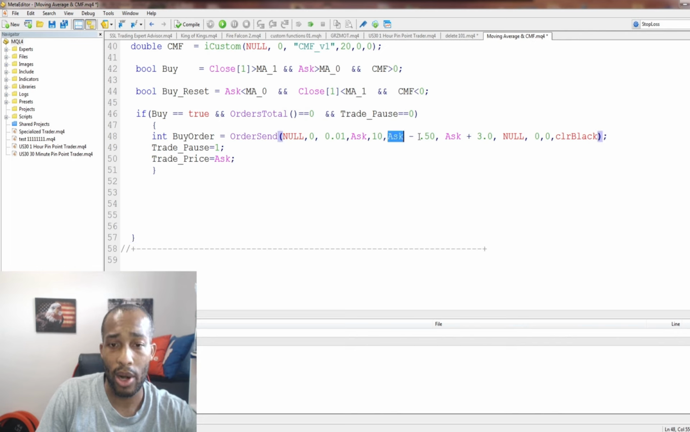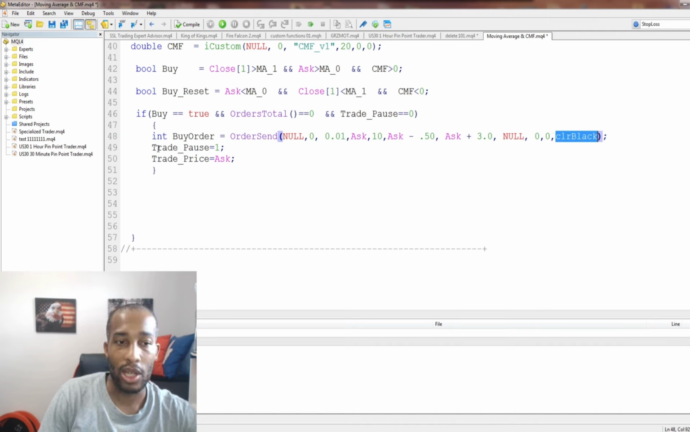We're going to go off the ask price minus 50 pips, so basically a stop loss of 50 pips and a target profit of 300 pips. Null for the comment, and when it comes to the magic number and the pending orders, we don't have to worry about that. Just put 0 and make it any color you like. But once that initiates, we're going to put trade pause equals 1 and the trade price equals the ask price. We got to make sure you guys put that in there, okay?